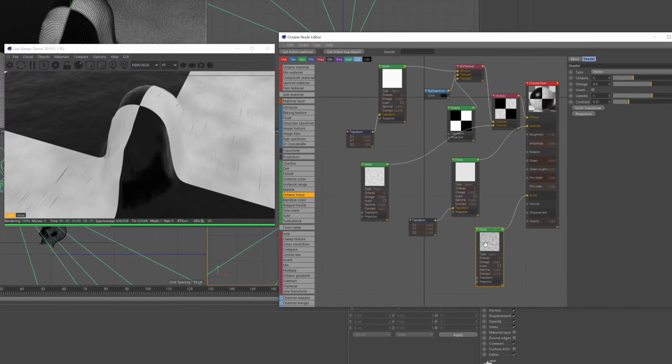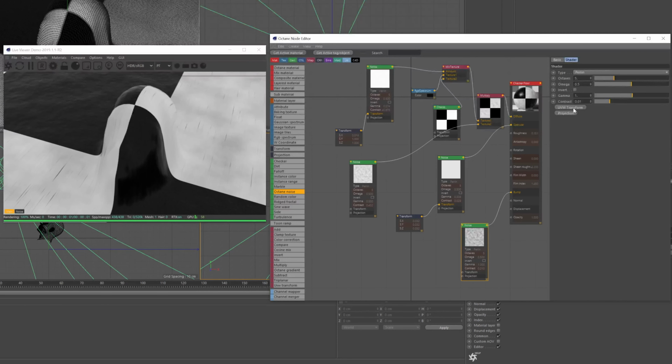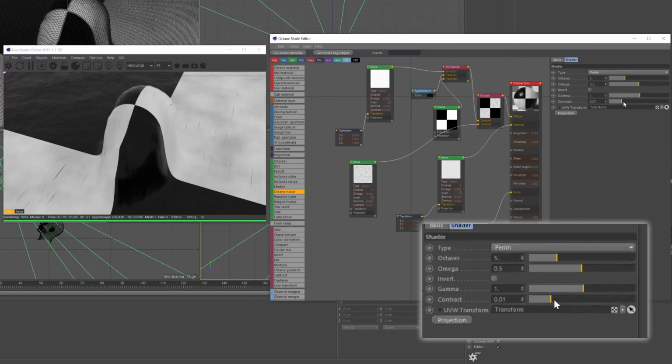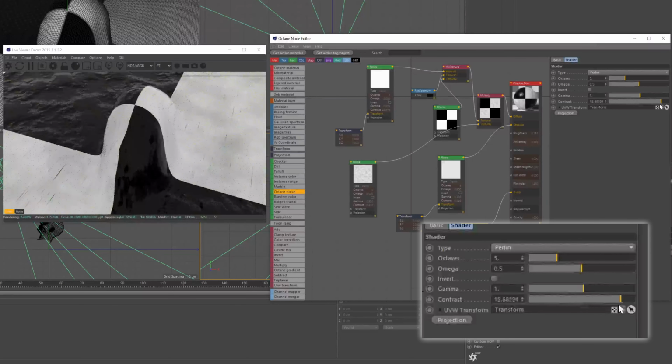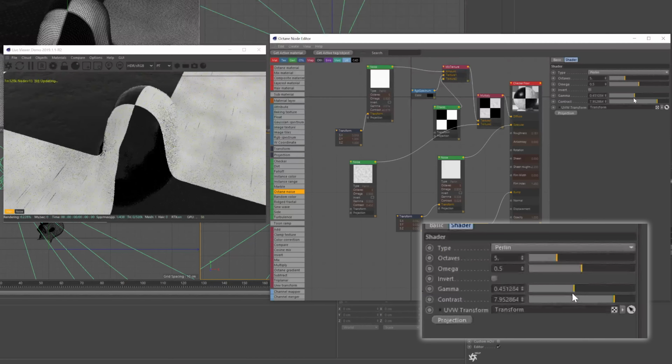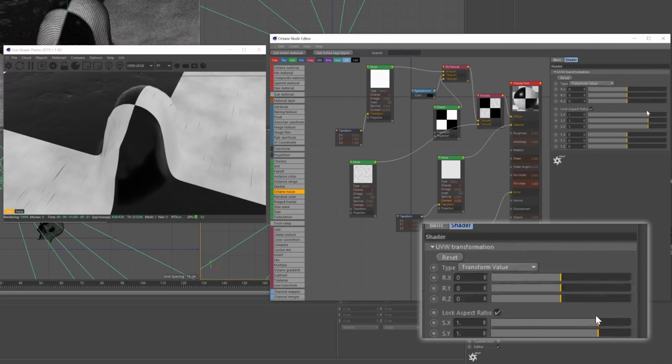Let's make sure we've got that new noise node selected. Let's click on UVW transform again. Now we're going to click back on that noise. We're going to increase the contrast quite a bit to something like that. Let's decrease the gamma to something along those lines. And let's scale it down. Let's scale it all the way down.